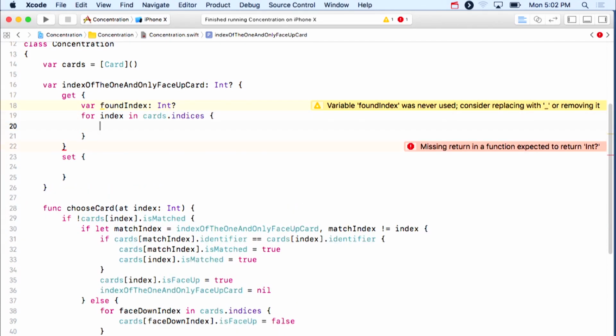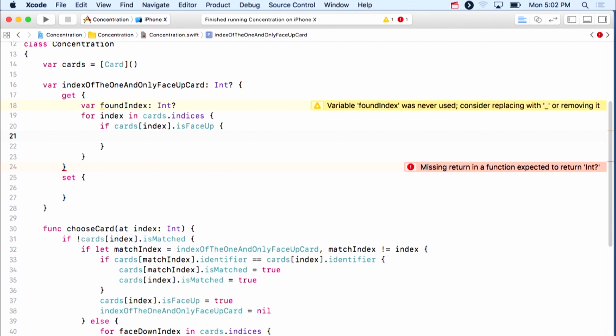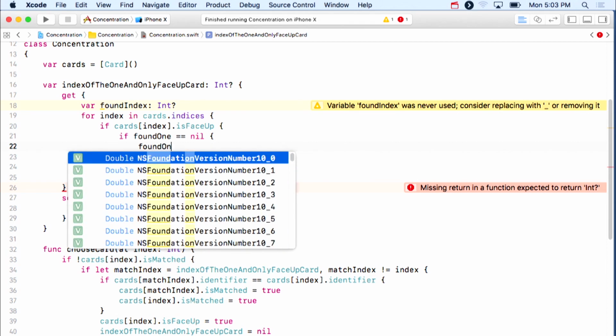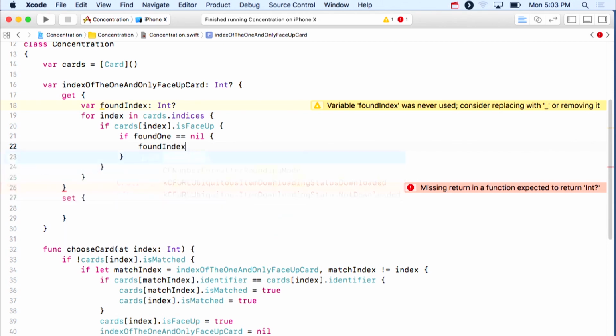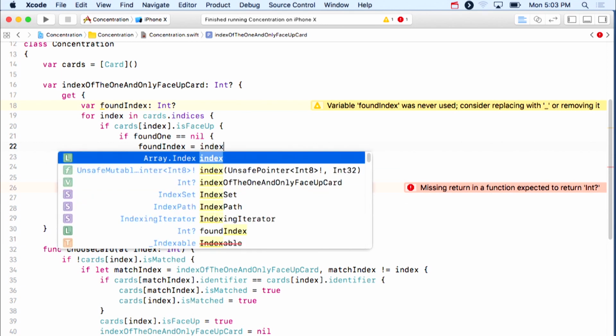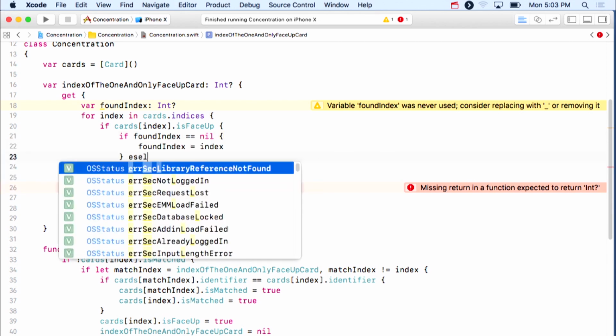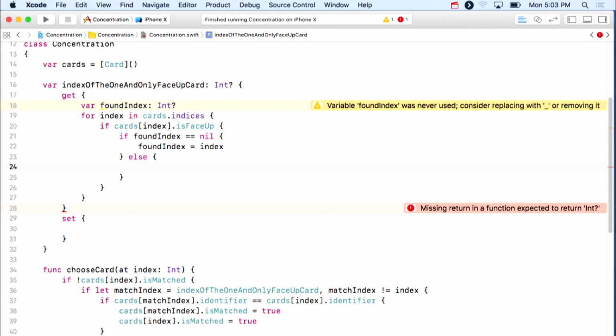All right, I'm going to look at each card, and if that card is face up, okay, so I found a face-up card, woohoo, I'm going to say if foundIndex is nil, in other words, I haven't found a card yet, and this is my first one, then I'm going to set, what did I call it, foundIndex, equals that index. Right? So here I'm just saying if I just found my first one, let's remember it. Otherwise, if foundIndex is not nil, that means this is the second face-up card that I found, because I already found one, and now I found another one.